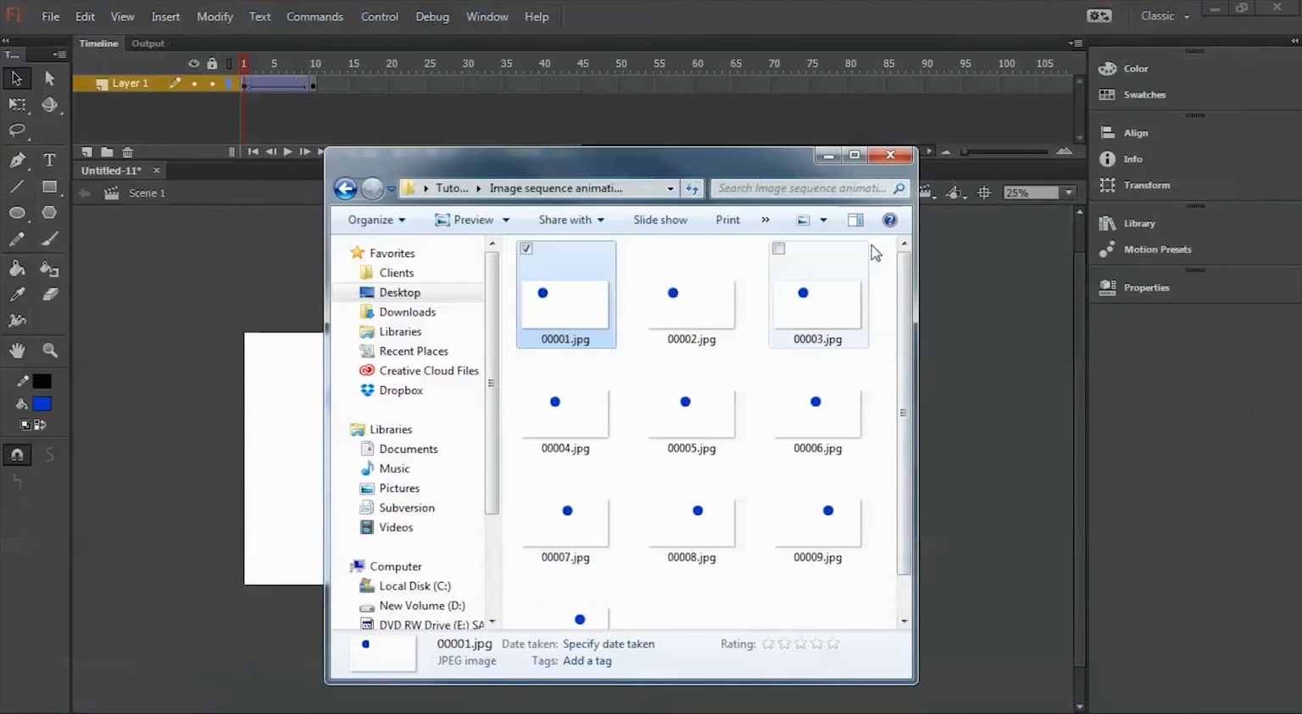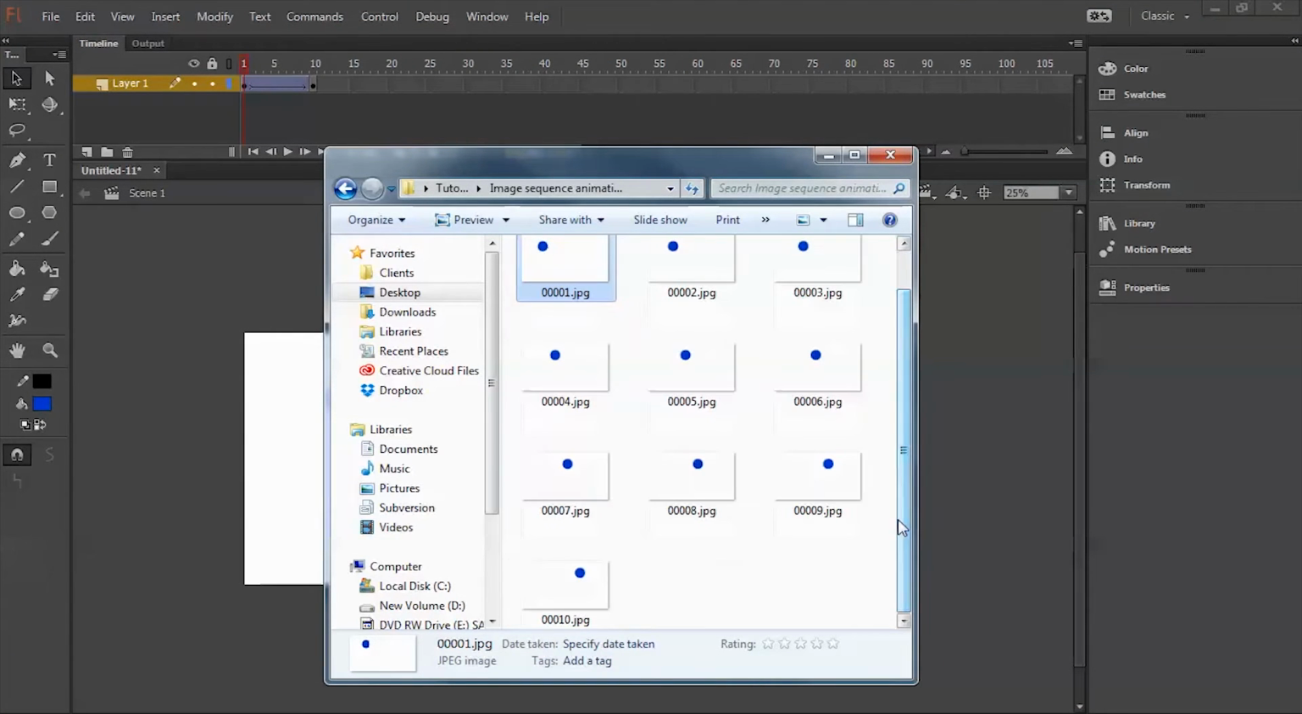So this is how we export an image sequence in Adobe Flash.